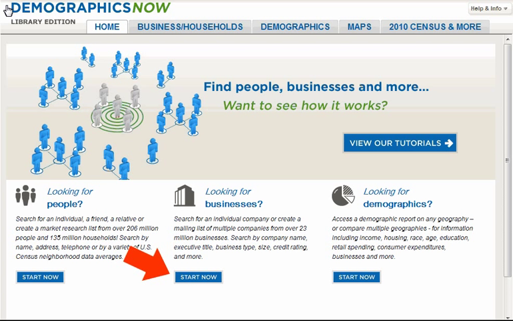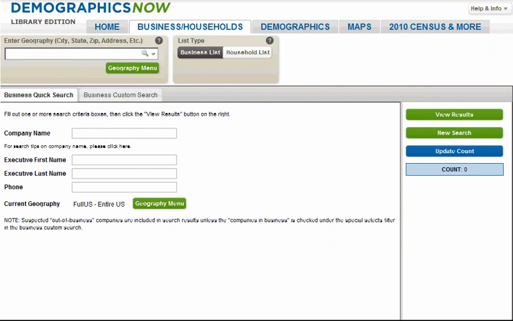From the homepage, click on Looking for Businesses or the Business/Households tab to access the list of businesses within Demographics Now. In order to identify your competition, we need two pieces of information, a specific geography and a business type. Let's start with geography. You can define a market size for any geography.